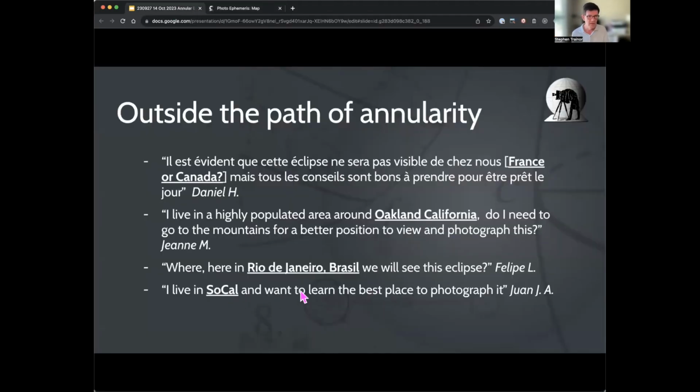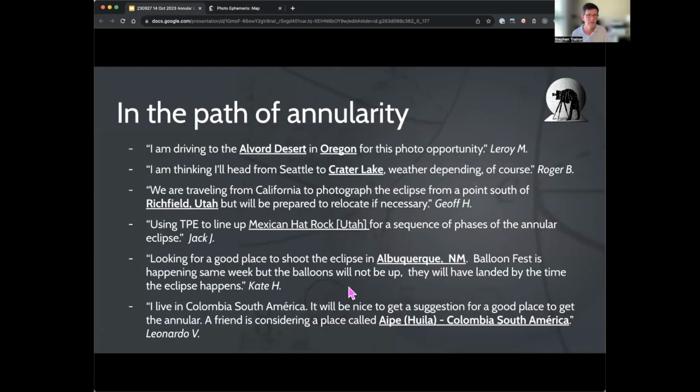Similar for Southern California. You're going to need to head up beyond Vegas, up towards Utah, to get on the path if you want to see the annular eclipse.